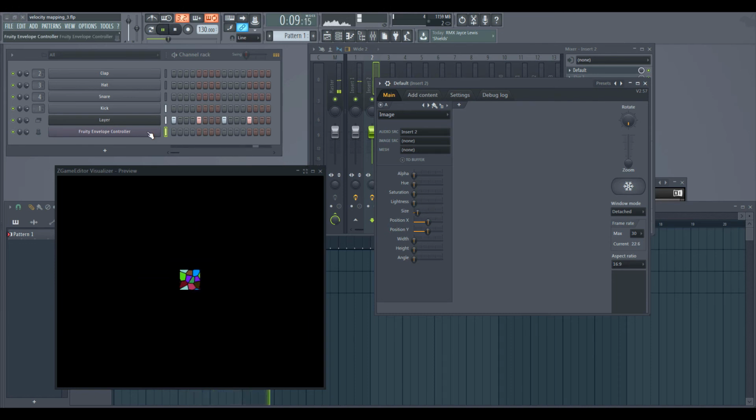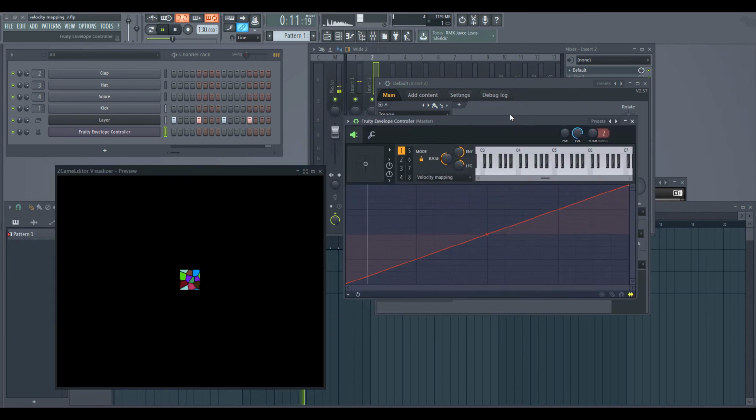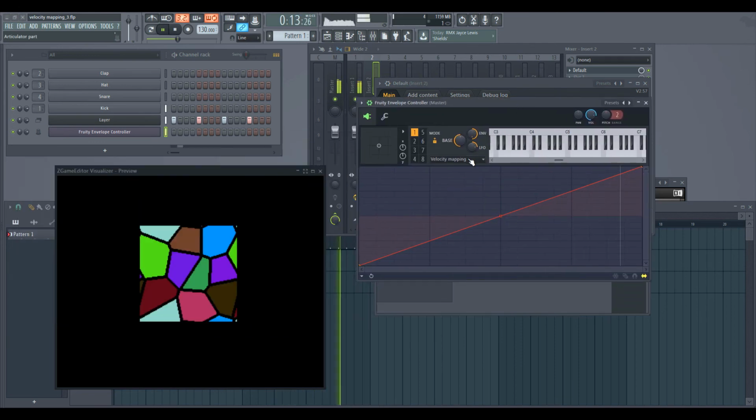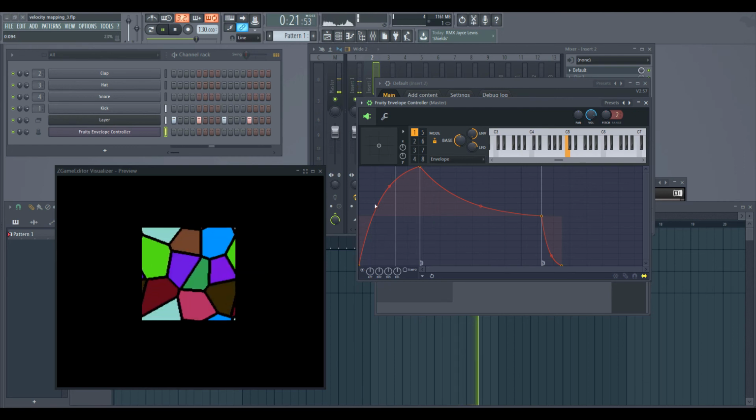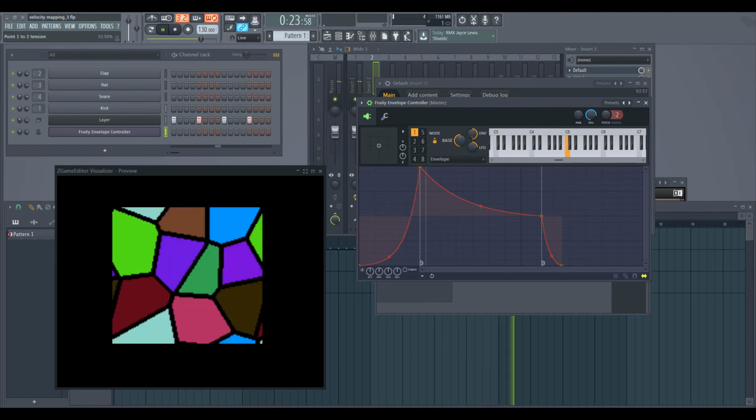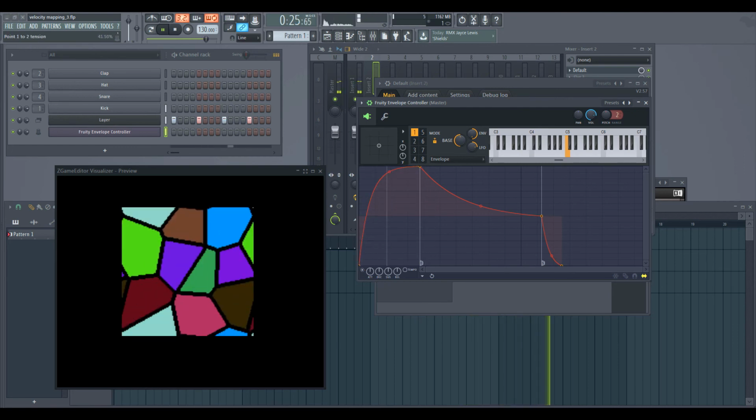Now, the Fruity Envelope Controller allows you to do a lot more, and you can go in here and enable the envelope, and what you'll see is that there's a gradual transition in the sizes now, which is based on the attack here. This can be a useful feature at times if you want to use it.